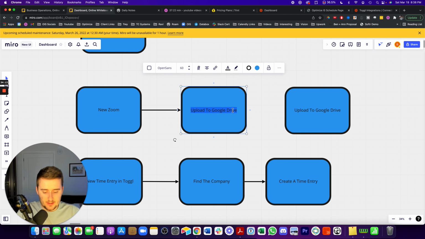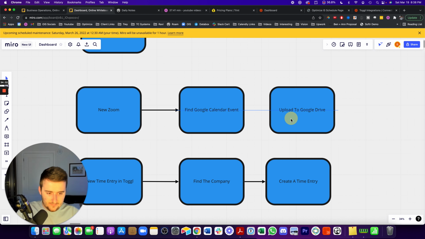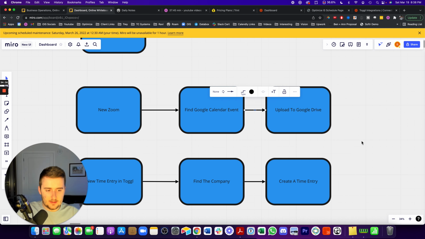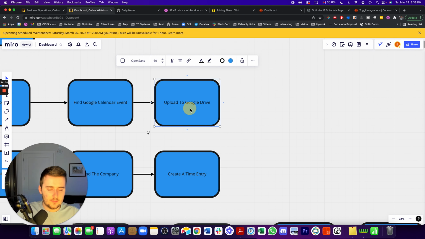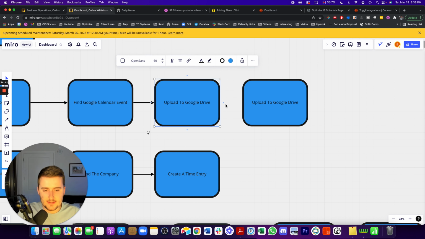So the first thing that I'm going to do is find Google Calendar event. And the reason for doing that is because I want to know who attended that event. That way I can use this data in my CRM and I can connect that Zoom meeting to contacts in my CRM. So if I can do that, then I want to upload to Google Drive. And these should be in the right order, but it doesn't have to be in this exact order. These could really go a few different ways.